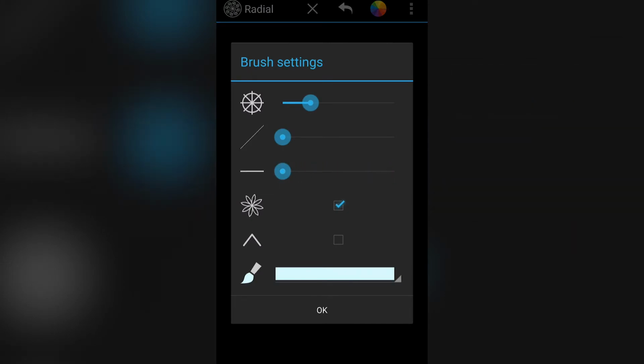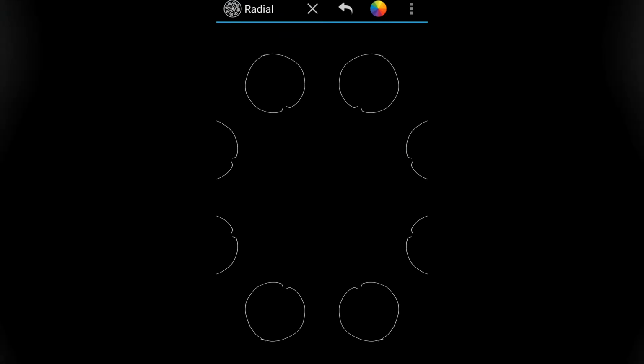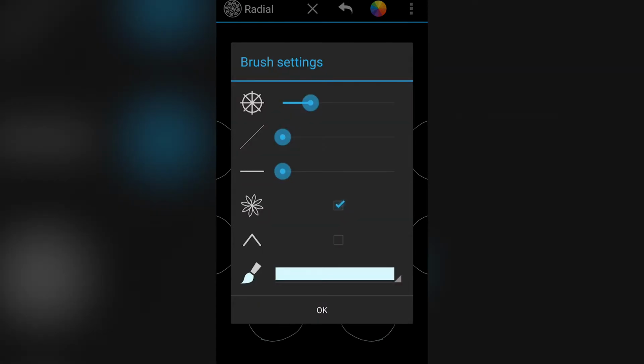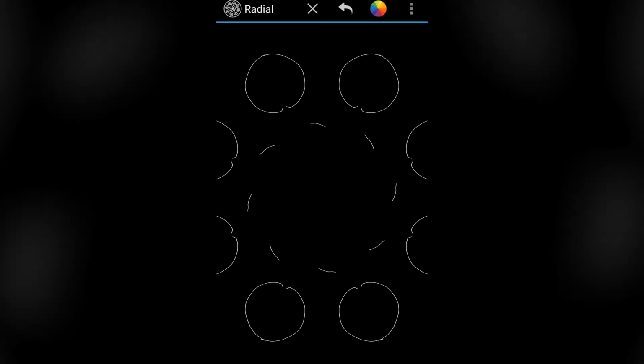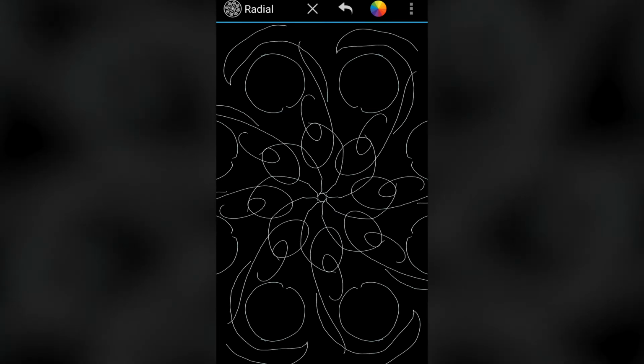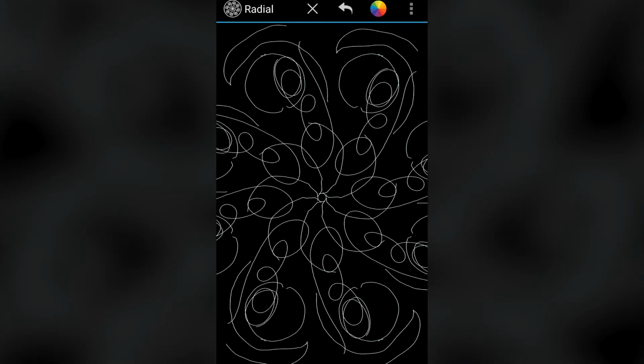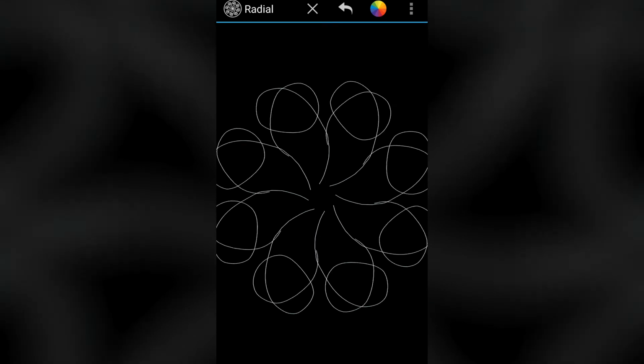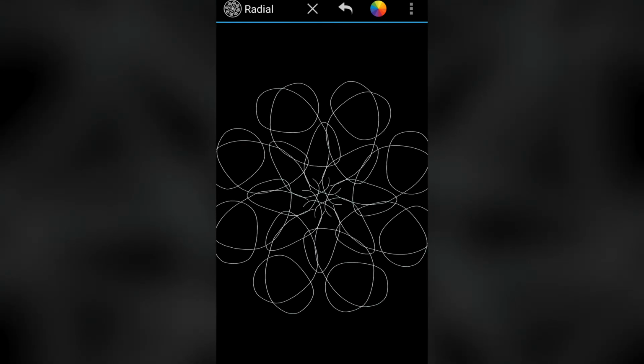So let me bring down the squiggliness, and here you can see the symmetry check is actually ticked on. So if I were to draw something over here, it is symmetrical. But if I were to uncheck this, it is asymmetrical. So if I draw it like this, you can see that it draws an asymmetrical symbol just like that. So it is not symmetrical, but rather it just copies out, and it is an asymmetrical design.